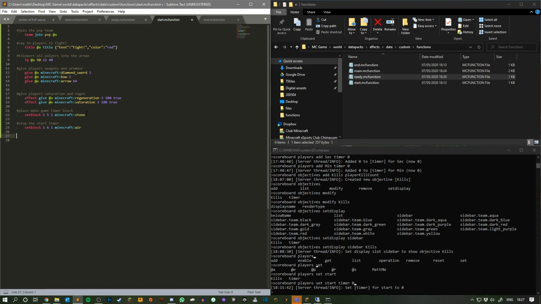We also need to reset it, so reset the start timer. And we do this with scoreboard players set start timer to 0. Okay, so it stops counting that start timer and resets that timer to 0. Awesome. Save.